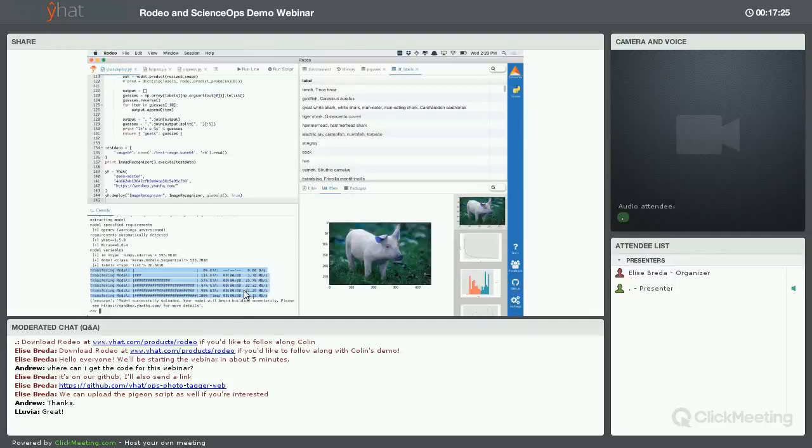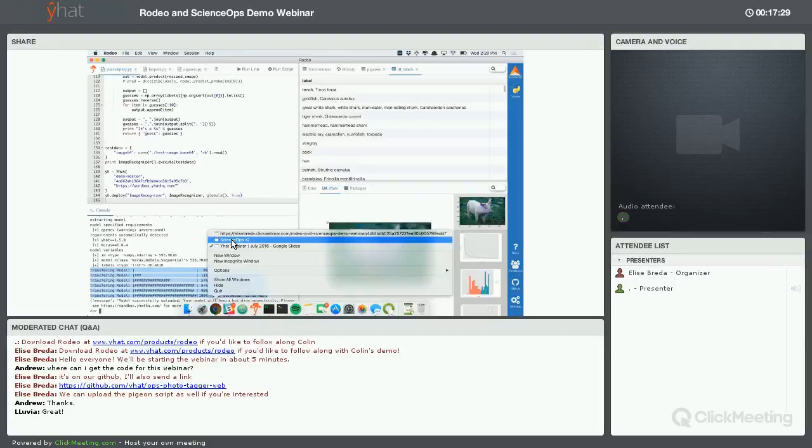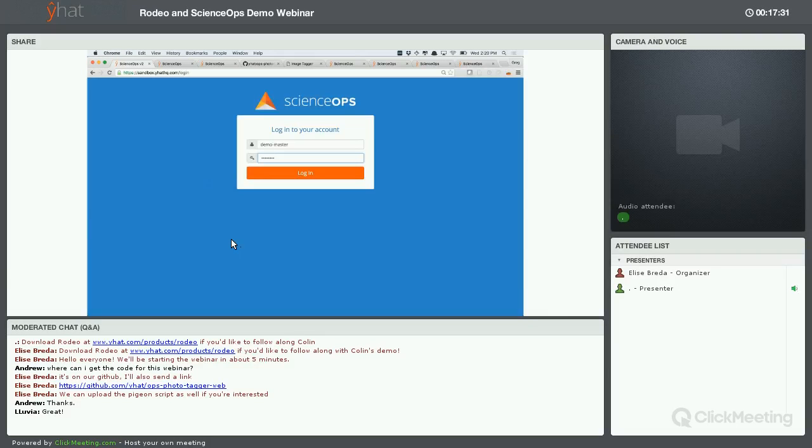So I'm going to jump back over to our ScienceOps setup. You can see here that we have our ScienceOps server set up and running on one of our Yhat demo accounts. This one in particular is running on our AWS account.